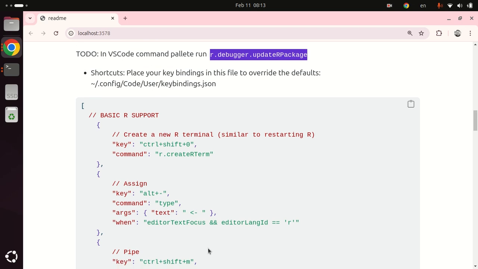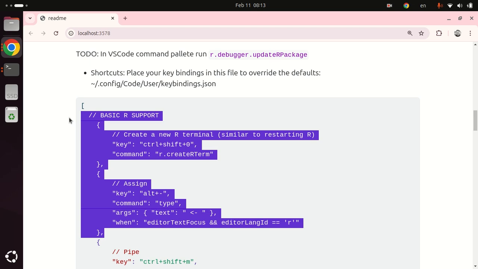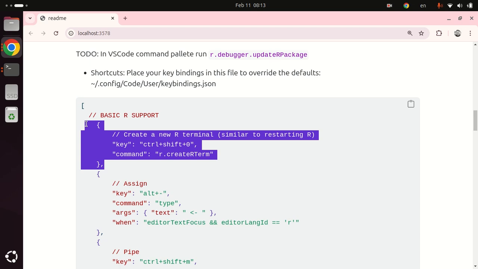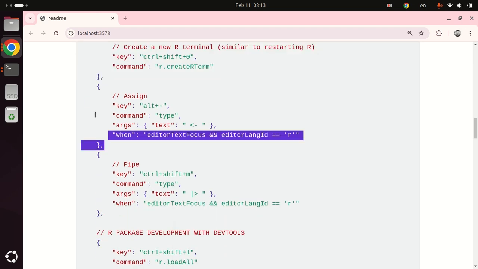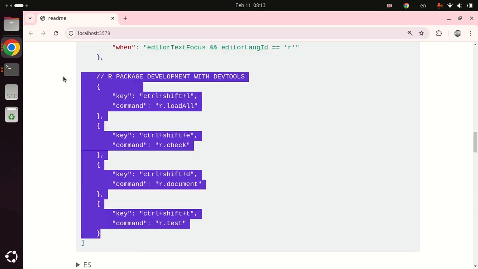And then as for the keyboard shortcuts, if you come from VS Code, you may already be pretty familiar with a JSON file like this where you set up your key bindings. And here I have added the ones that are fundamental: something to create an R console, something to assign, to insert the pipe, and for package development. Of course, you'll eventually develop a flavor for other things you want to turn into keyboard shortcuts, but with this, at least, you can get started.